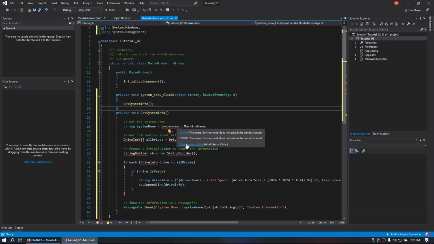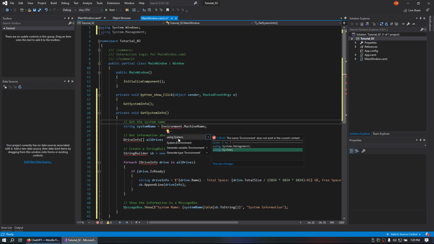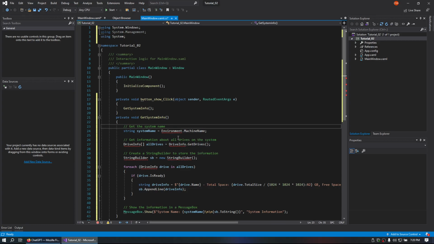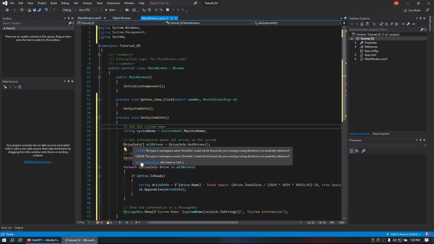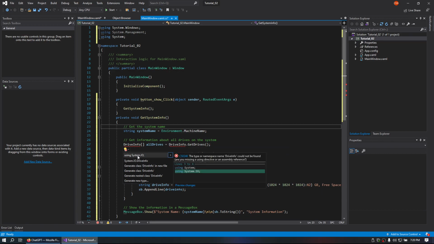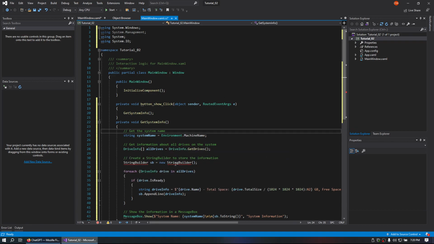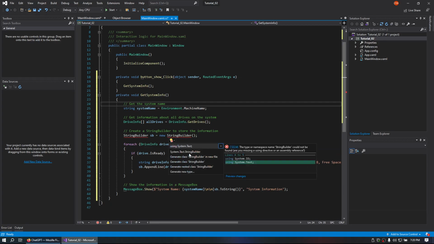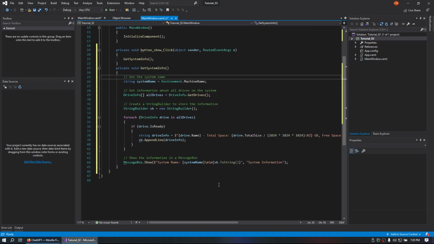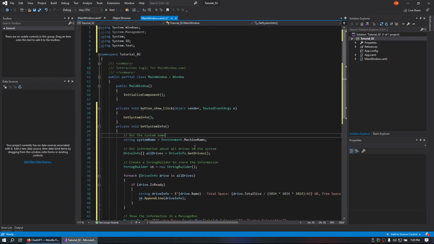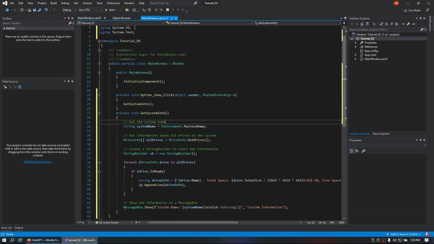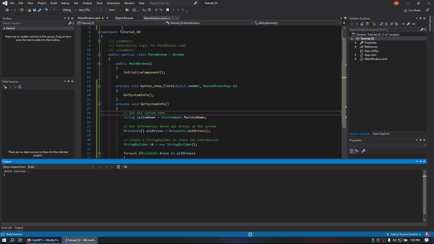Now, as you can see, we have some errors inside of here. We can fix those by hovering over them until we see show potential fixes. And then you're going to click on using system in this case. For this one, we will hover over that using system IO. For this one, we will hover over that using system.txt. So as you can see, all of our errors cleared up. We don't have anything wrong here anymore. So let's run the code.